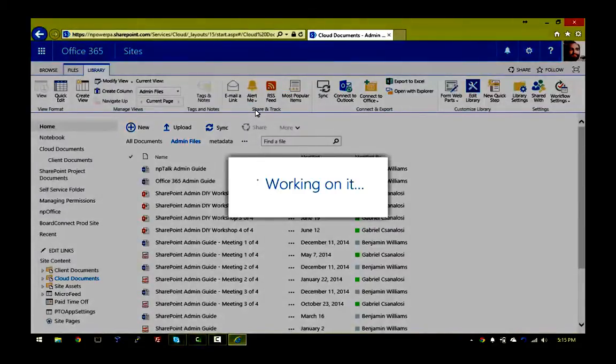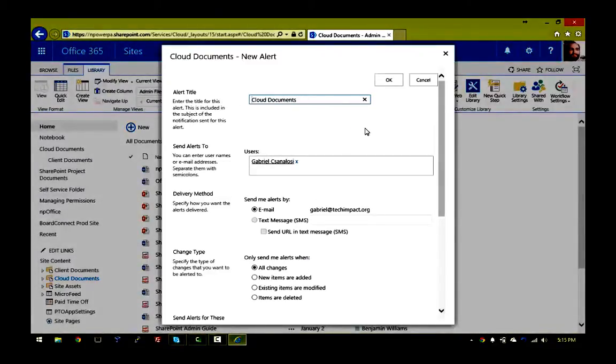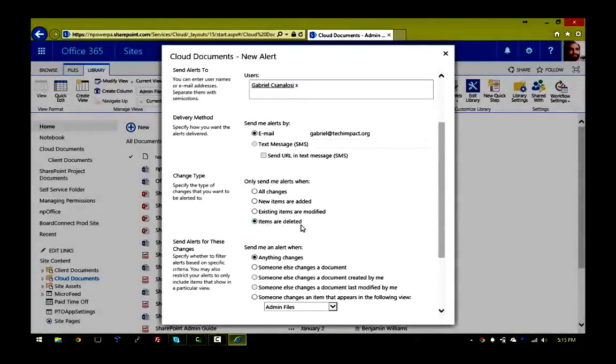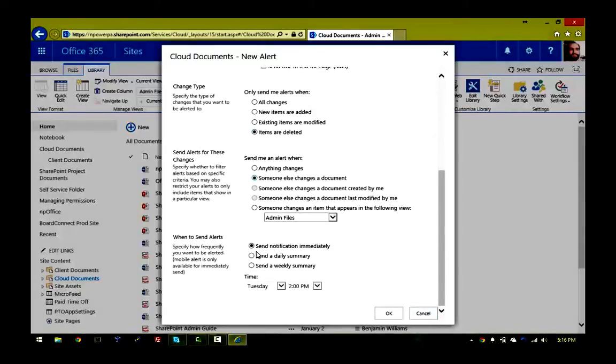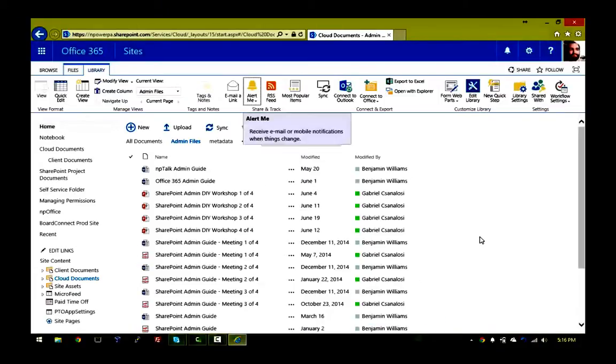So when training people on the recycle bin, you talk about it, you talk about that very valid concern, and then you walk them through how to create an alert so that when someone else deletes an item, you can be notified immediately on a daily summary or weekly summary, just so that you have that audit trail in your email of when things have been deleted, which is really useful.